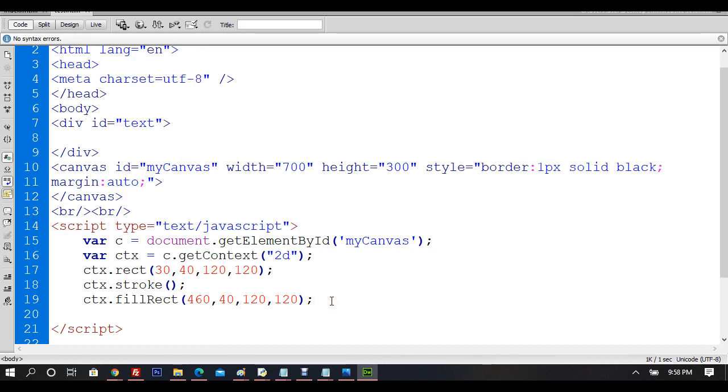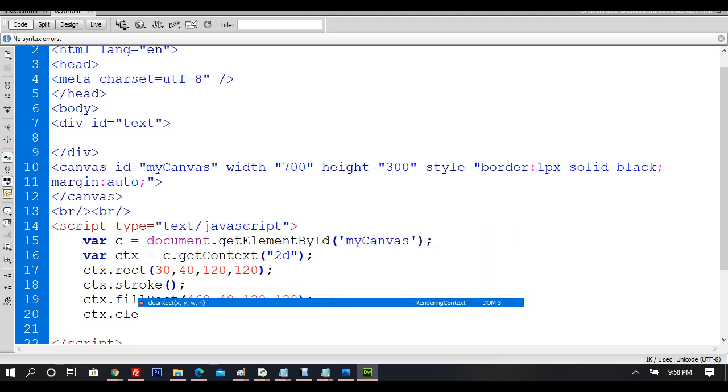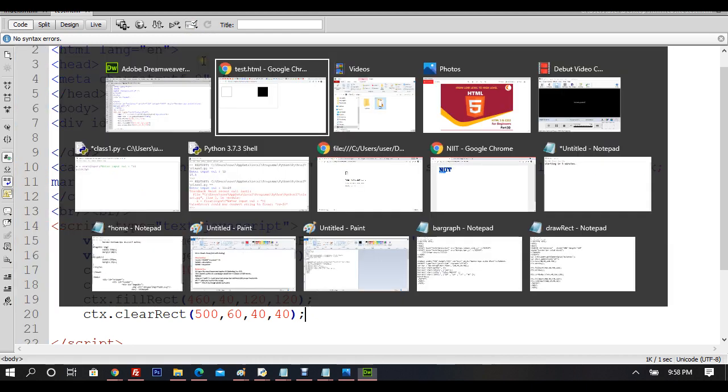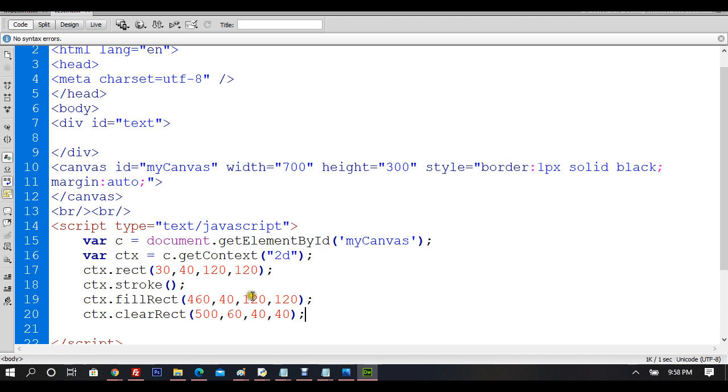The second thing I have to apply is clearRect, so I'll show you how it works. I'll say clearRect. Again, I'll apply the x-axis, the y-axis, the width and the height. All the properties you will come to know. Now you can clearly see you're clearing the rectangle.